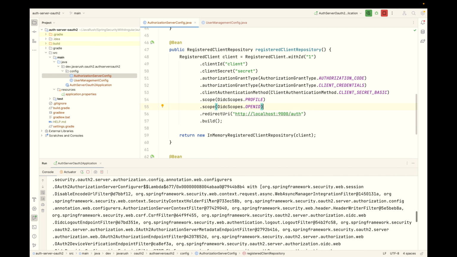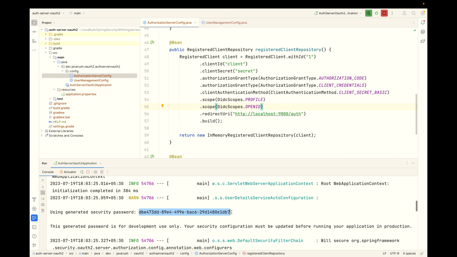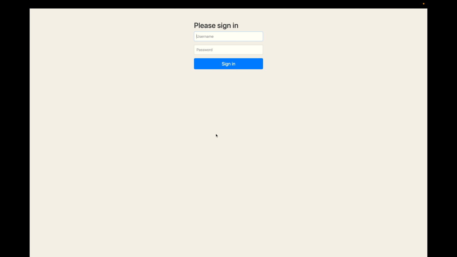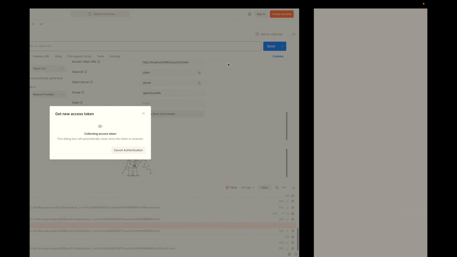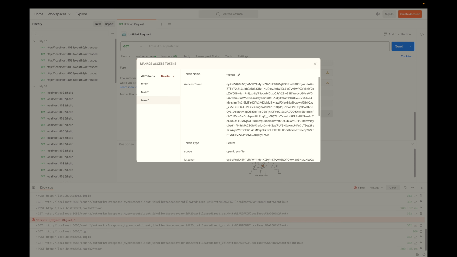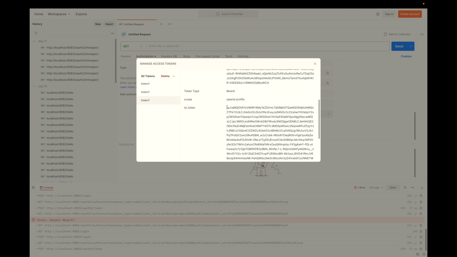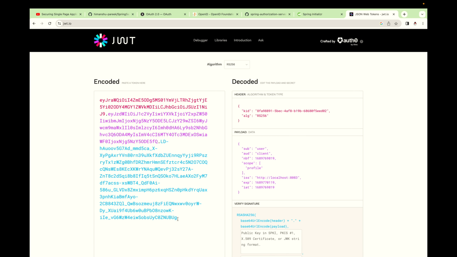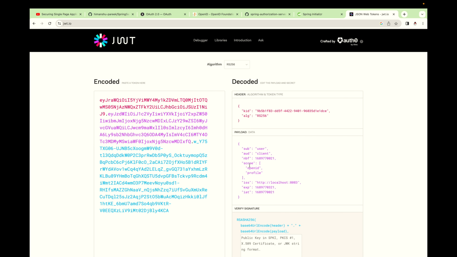Okay. Copy the password. Now let's click on get new access token, and now we can see the login screen. Click on sign in and proceed, and we got the access token as earlier, and we got the ID token as well. Now let's copy the access token and paste it in jwt.io website. Now you can see in the scope we have two values, OpenID and profile.